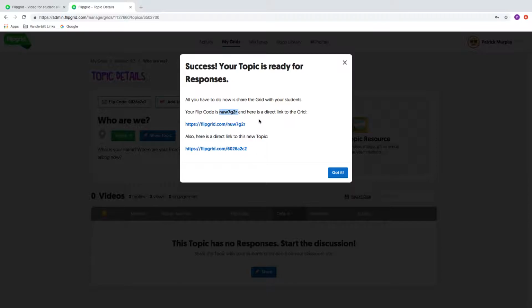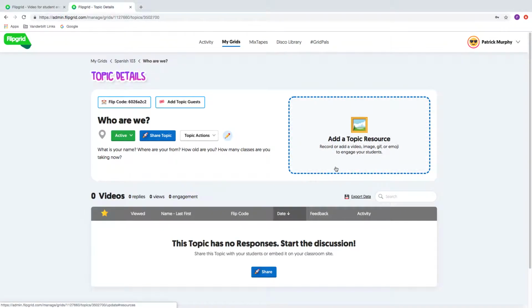I'm going to write this flip code down so I can show what it looks like from the student's side as well. And then just click Got It. So as you can see, there are no videos or responses yet, but your topic and grid are ready. So let's see how this will look for your students.